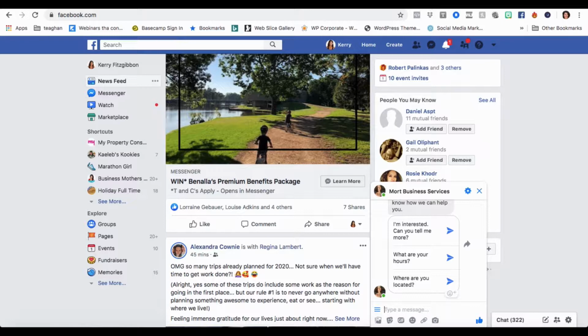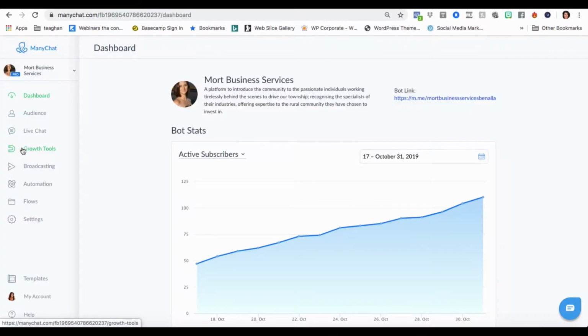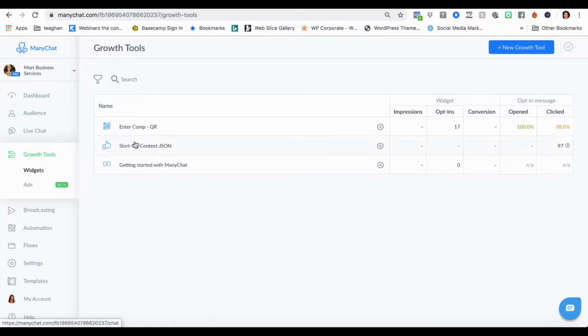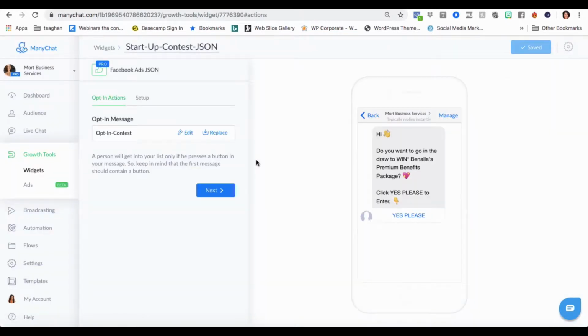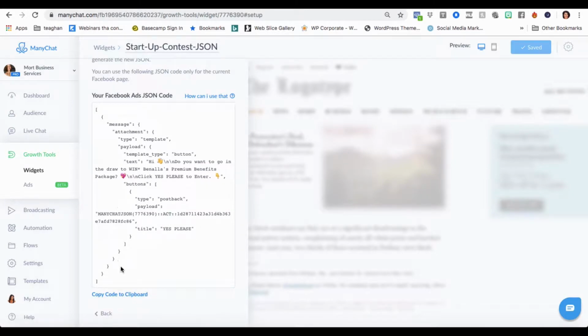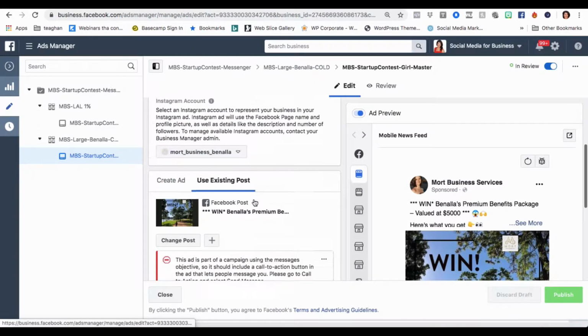So I'm going to go through to ManyChat. I'm going to grab the growth tool over here. And we've got the JSON code here, startup contest. So we're going to click on that, proceed with the JSON tool, and then go to setup. We're going to grab this code again, so copy the code to clipboard and go back into ads. When we're in here, I'm going to scroll down.